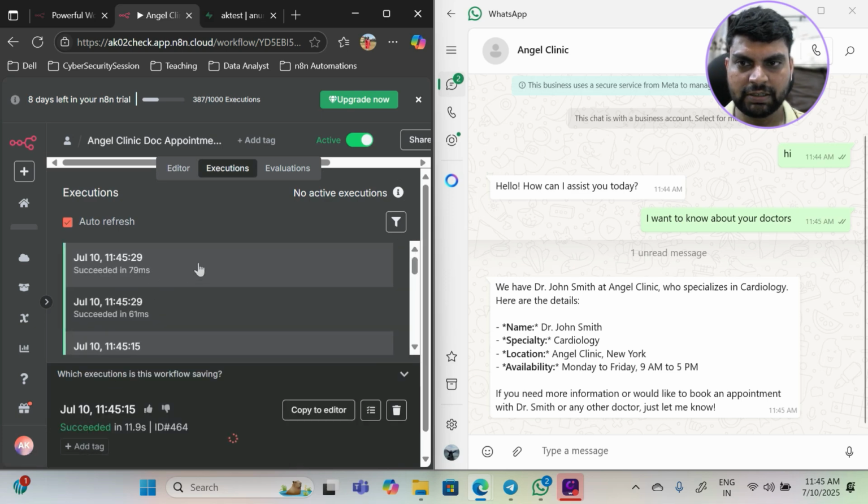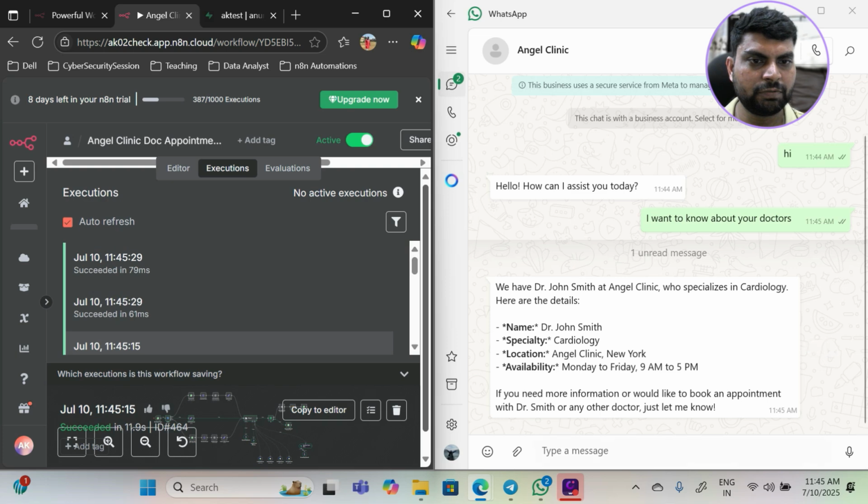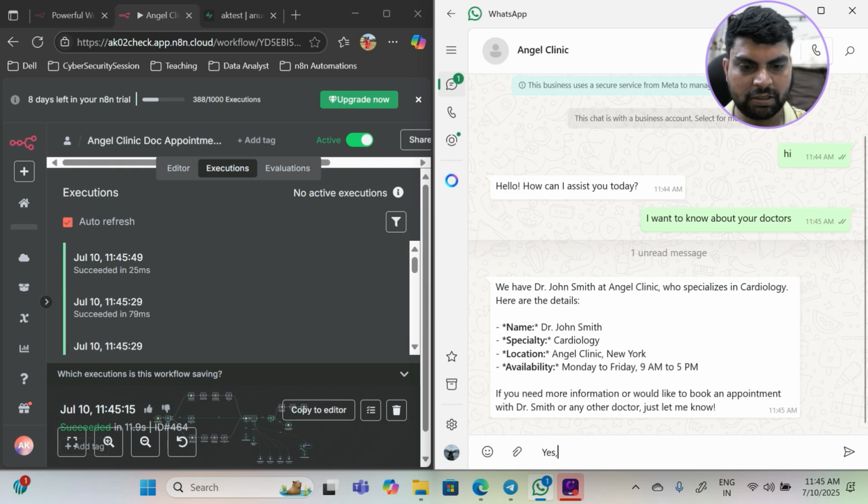I can see executions also. We can see this is the execution which is happening. This is the recent one which happened at 11:45:15. So I got this information. Now I'll just say, if you need more information, I would like to book an appointment. Yes, I would like to book an appointment.